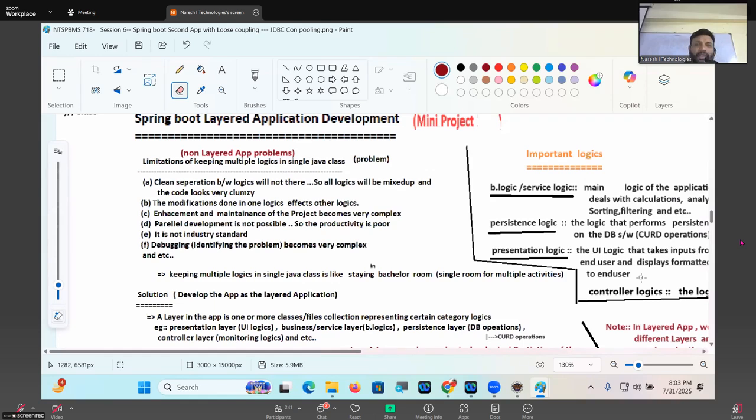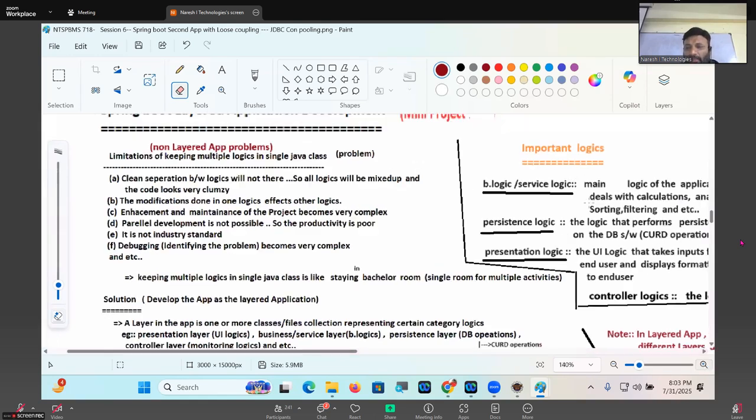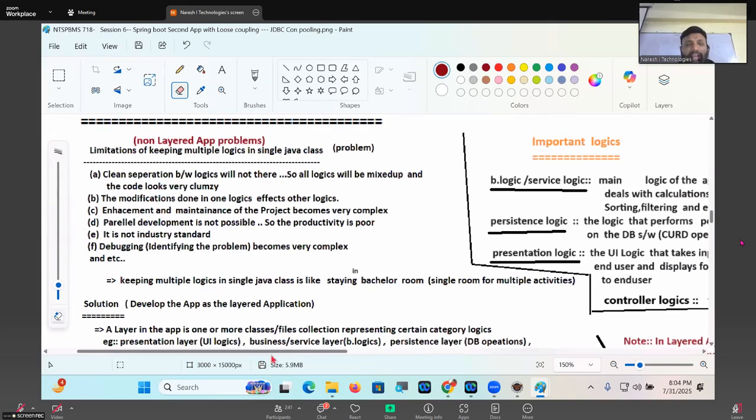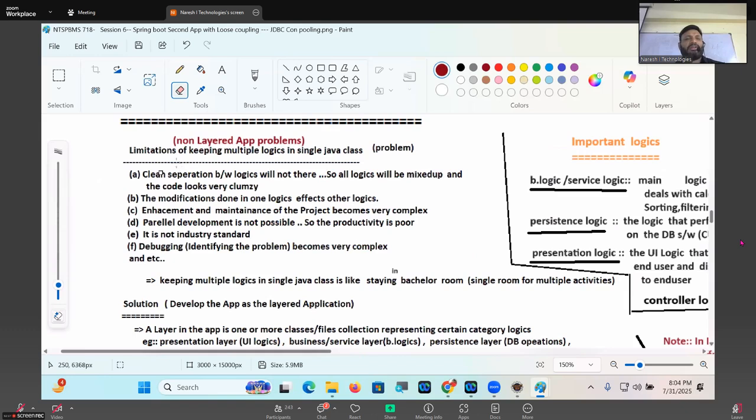Super, okay. So now let's see, if I develop with these logics one non-layered application, like core Java style, Spring style so far, not future, and servlet style so far, you have not developed layered applications in servlets, right? Okay, if you develop a non-layered application, how does it look? What happens and how does it look? That really matters, or not, my dear? Limitations of keeping multiple logics in a single Java class. I'm talking about the problem part here.